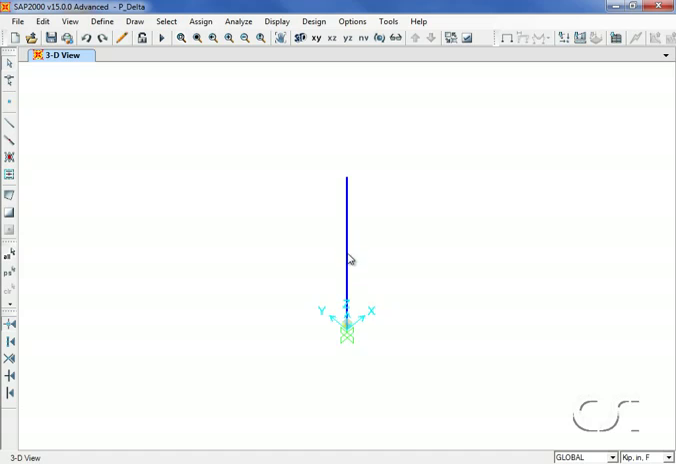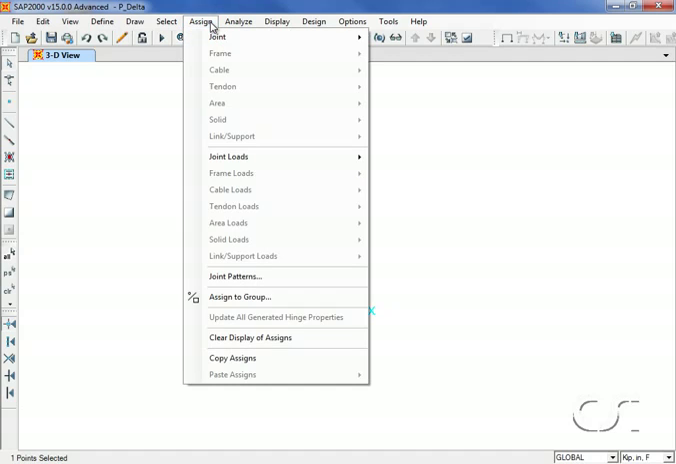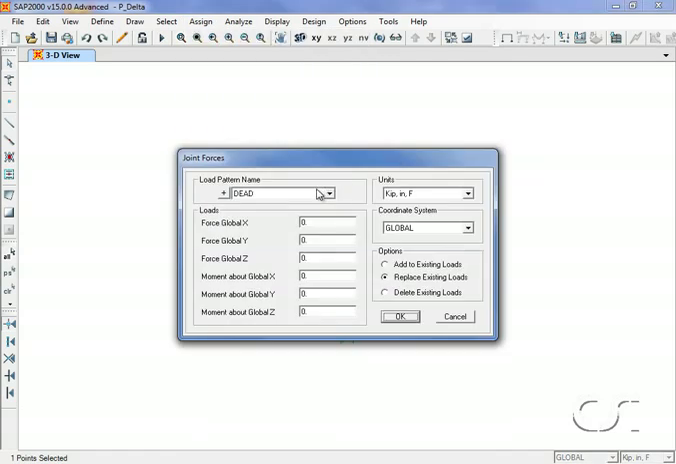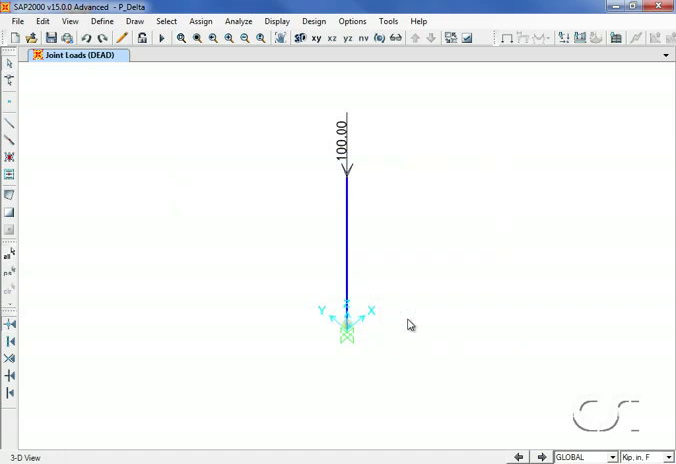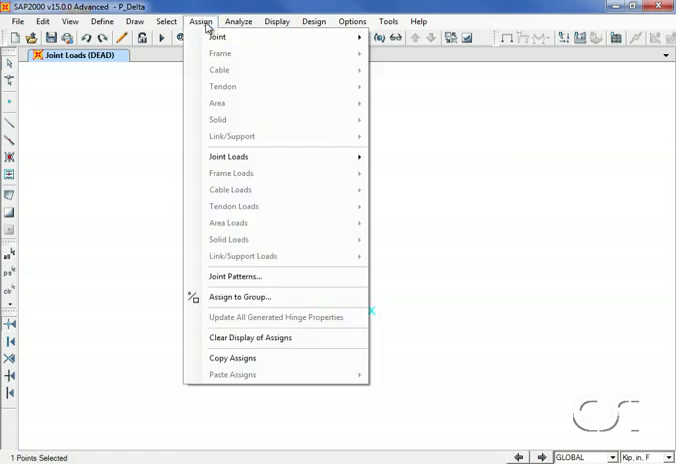For our model, we will use a single column object. We start by applying a dead load of 100 kips at the top, and a lateral load of 10 kips also at the top joint.